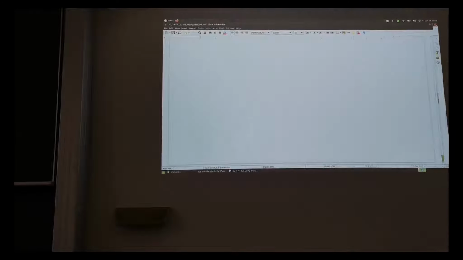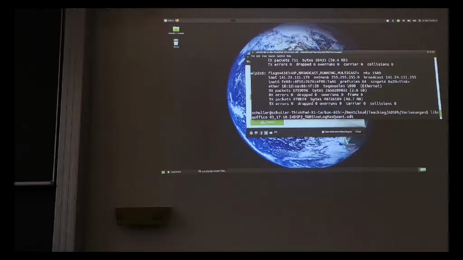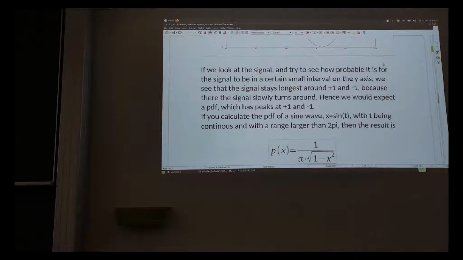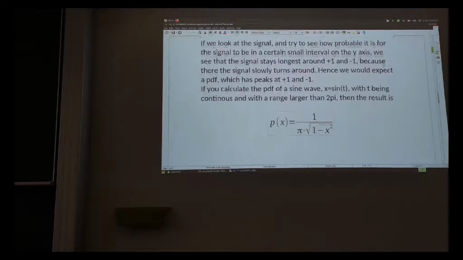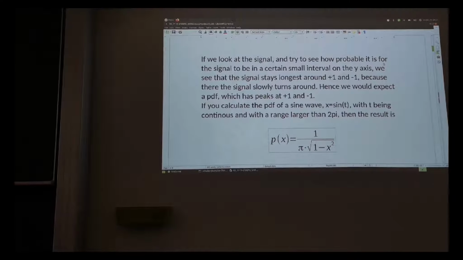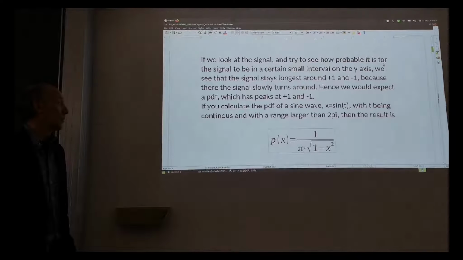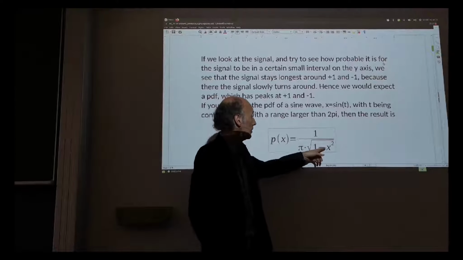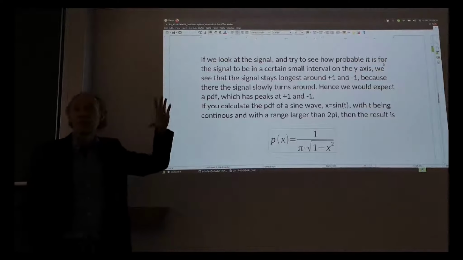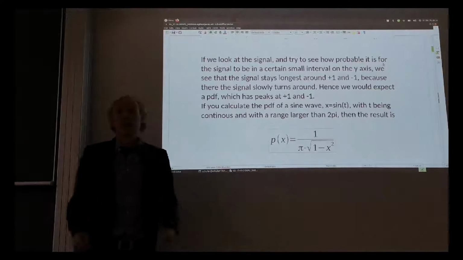Yeah, so let's go to the next one. Yeah, so here we again have our sine wave. You can actually calculate the PDF of the sine wave using this derivative, and you will end up with this formula. And then you see here actually for x equals 1, this becomes infinite, also for x equals minus 1. So x is the amplitude value. So here we actually take the derivative and then the inverse function, and this is how we end up with this equation.